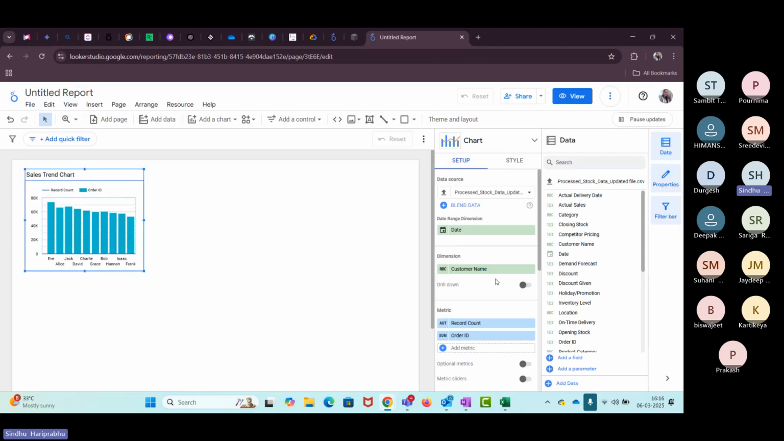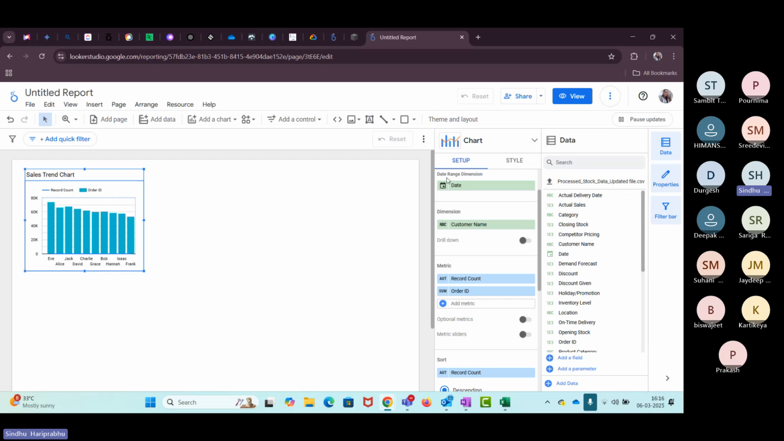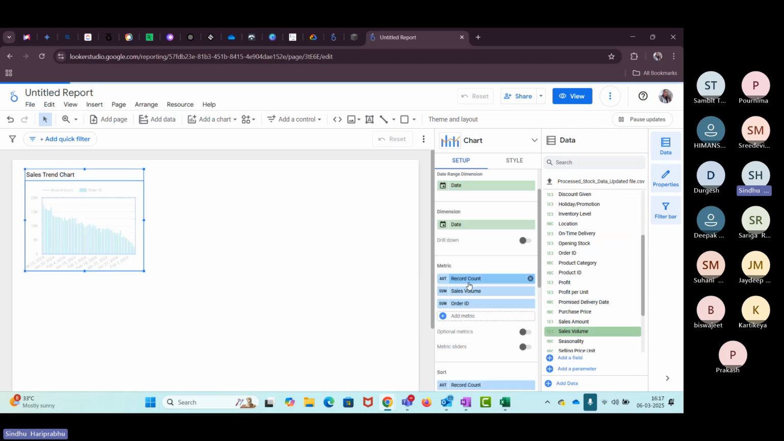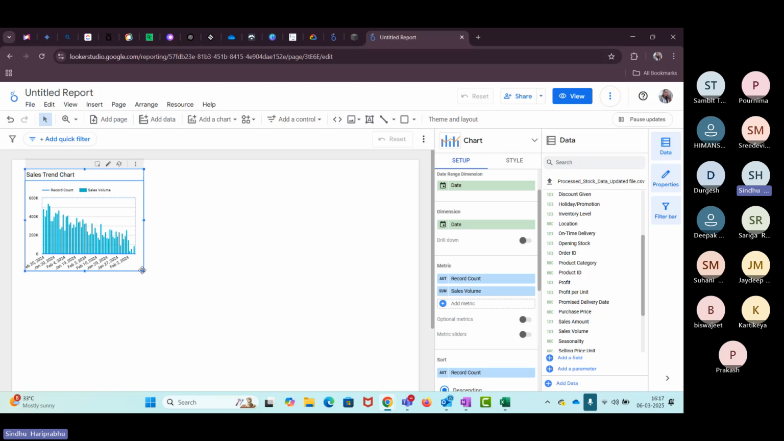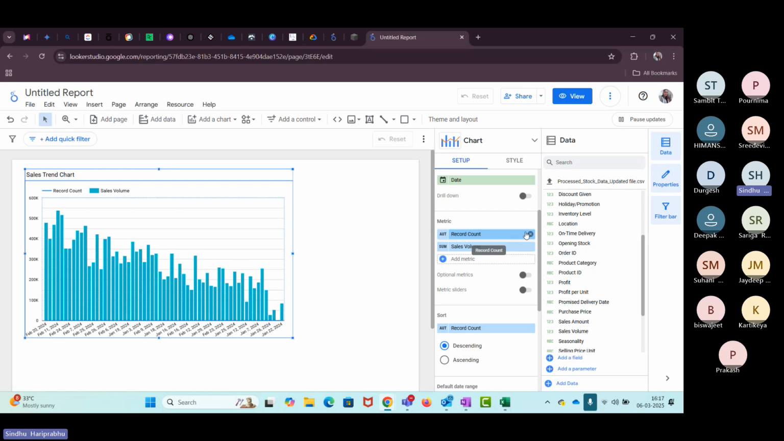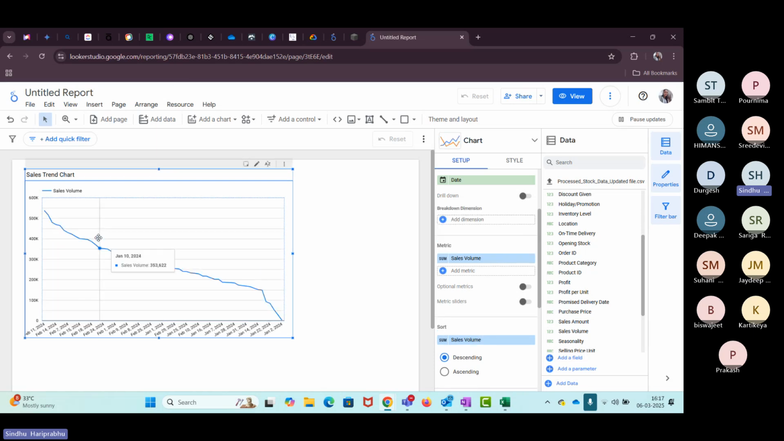So x-axis as a date. Here this is date range dimension. This will be automatically taken. So x-axis as a date and y-axis as total sales volume. So look for sales volume. Here I have total sales volume. So I'll click on total sales volume. So I'll ignore this. So if you see, this is generated date wise. See, it is showing you in a line chart.